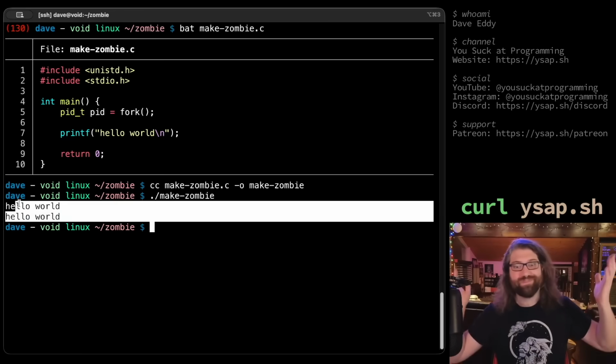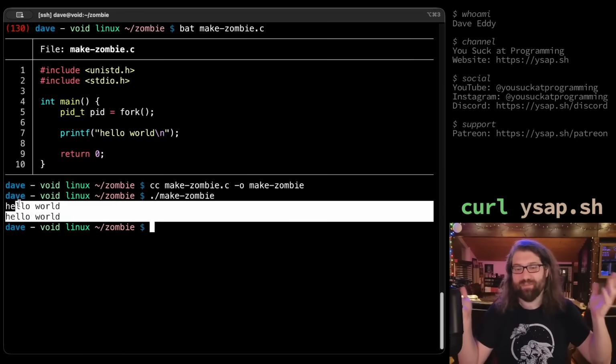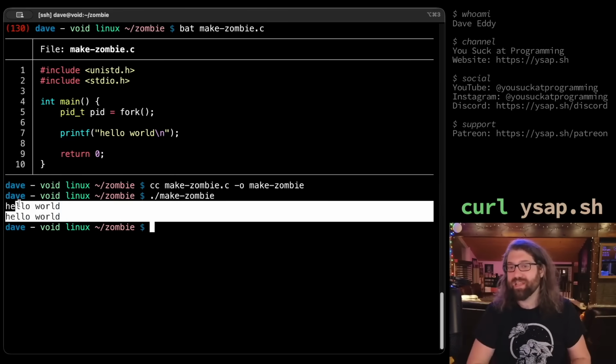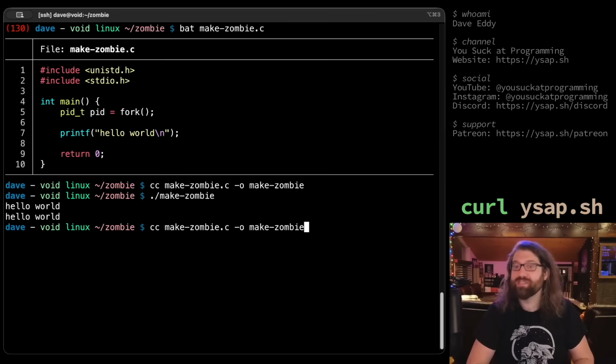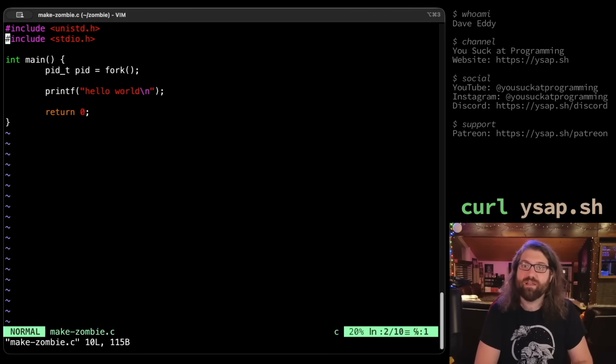Which order? Depends on the scheduler. Typically it might be the same, but it depends on the scheduler. You can't really rely on the ordering here because they are two completely separate different processes now. We can prove that. Let's go ahead.